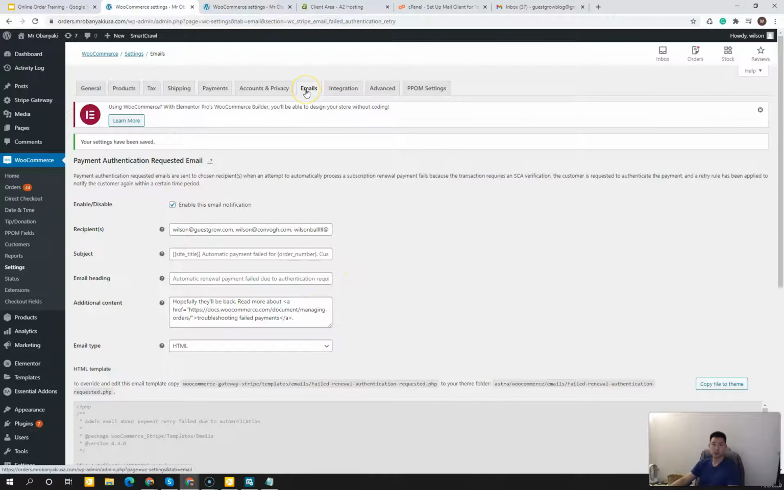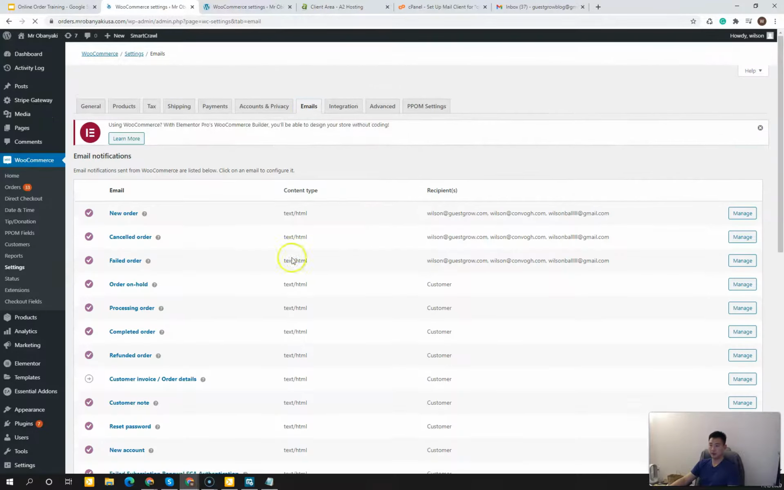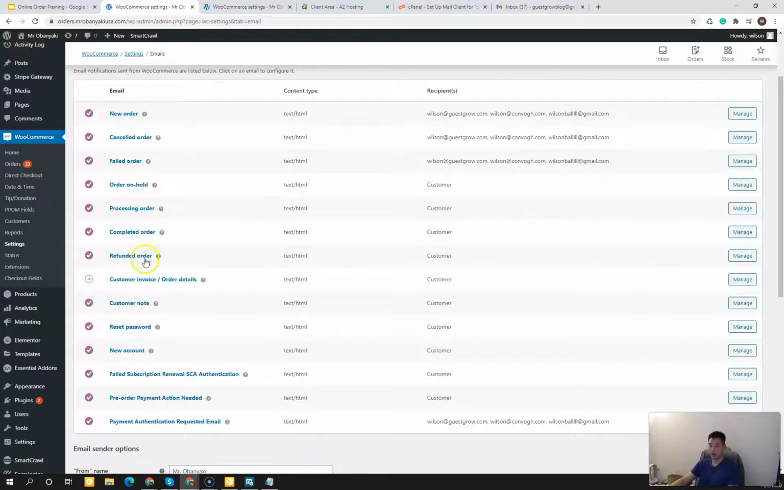Okay, cool. So let's click on emails and see if there are any other emails we need to change. I believe that there aren't. I think we covered everything here, which is really good.